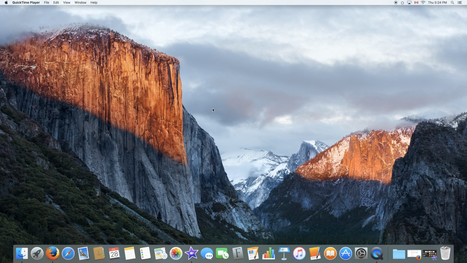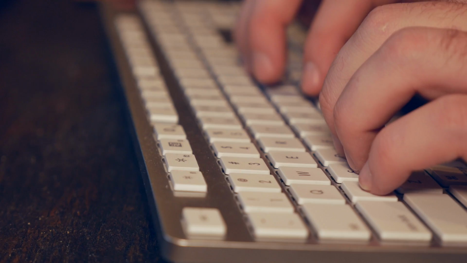Today I'm going to quickly show you how to take a full screenshot of your Mac OS X screen or a partial screenshot where you can select a specific part of the screen using your mouse to take a screenshot of. So make sure to stick to the end to learn how to take a perfect screenshot on your Mac.